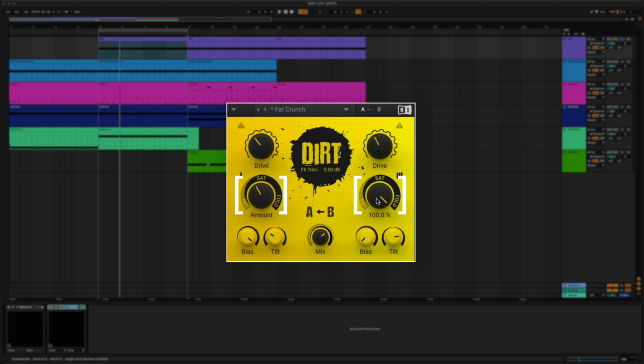Amount adjusts the amount of distortion by introducing saturation in the first half of its range and wave folding in the second half. Instead of clipping the signal, wave folding folds the waveform of the signal back into itself. Overall, this just gives you cleaner distortion with less clipping.